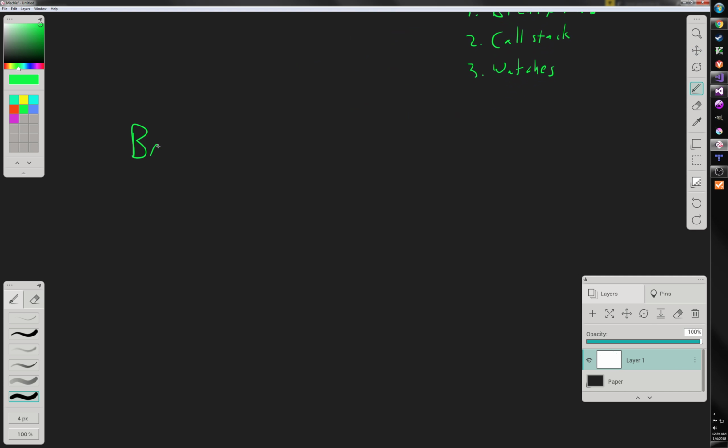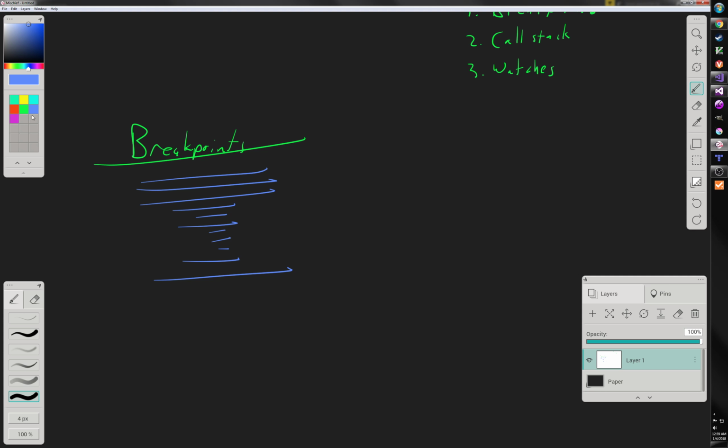Breakpoints. So a breakpoint, if you imagine your code as looking something like this, maybe you have some lines and then maybe there's some if statements or whatever. It doesn't matter. But this is a visual representation of what your code might look like. A breakpoint is a little device that you set. You say, I'm going to set a breakpoint here on this line. And when you run the game in the debugger, it will stop execution right before that line.